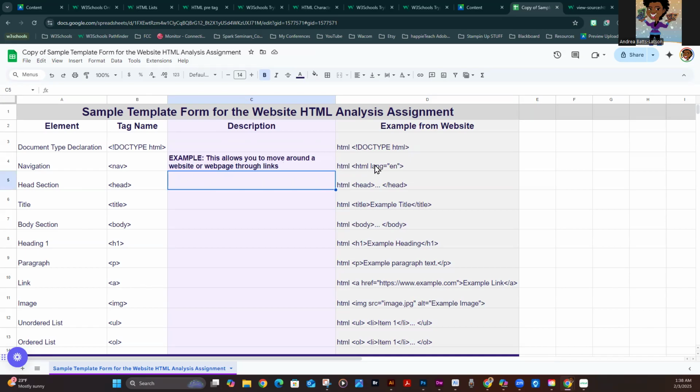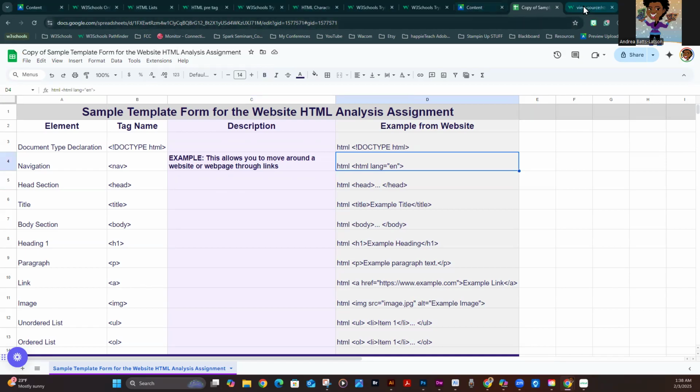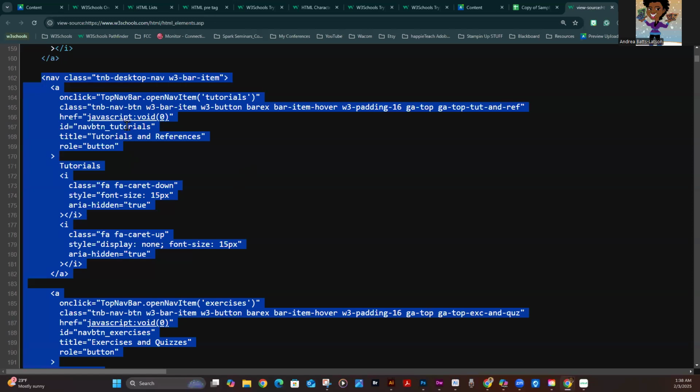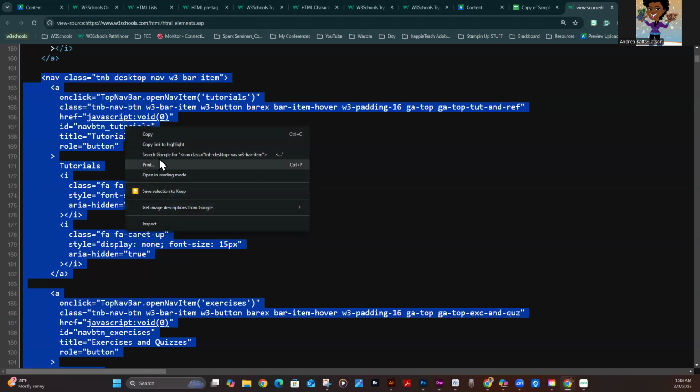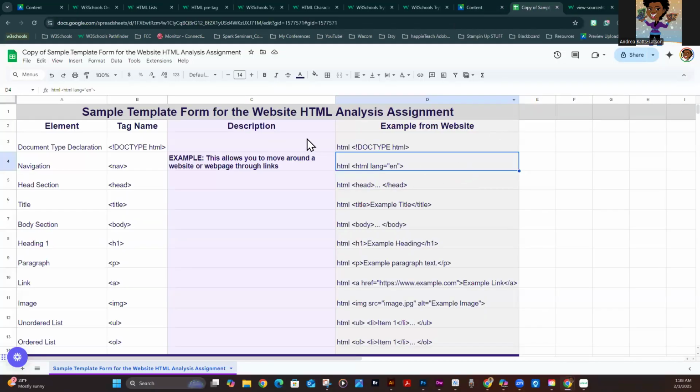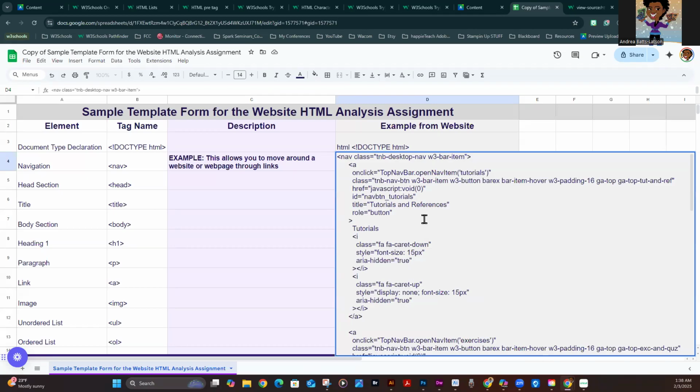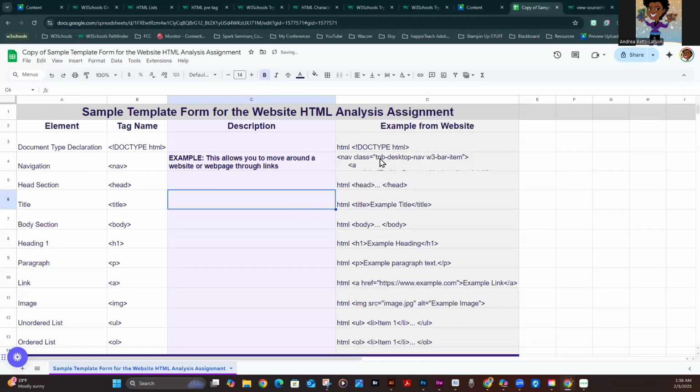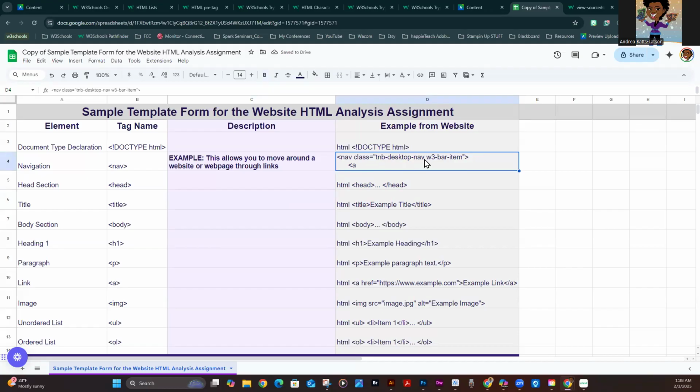And then an example from the website, I could copy. Now I chose a big one because I chose nav, and that's a huge one. So I would copy this, and yours probably won't be this big. I did choose a big one, but I would copy this and I would paste it here. And that's the assignment, right? And so I do have it set up to where it will wrap, so you don't have to worry about if you can't see it, I'll be able to see it. But yeah, so that's the assignment.